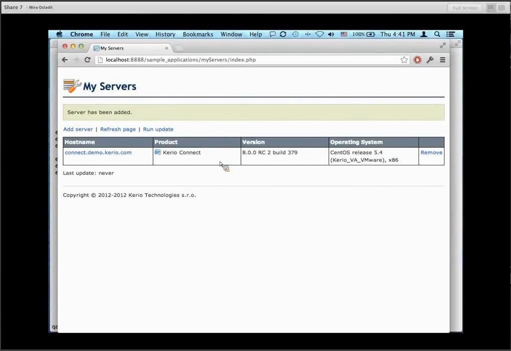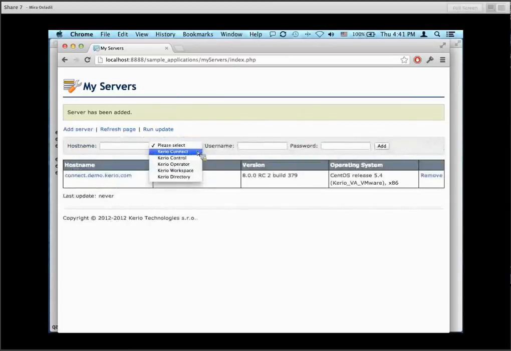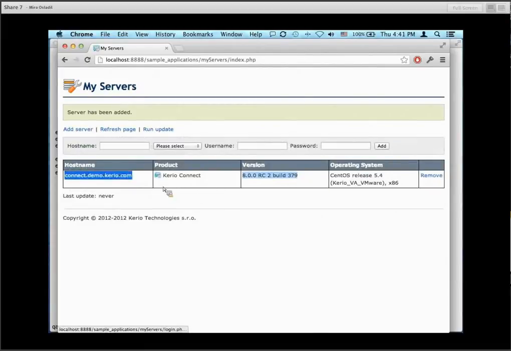Can you tell us exactly what's happening? What we're doing exactly? What happened is that this application can connect over the API to the server. It doesn't matter which one, and asks for the version running on the machine and the operating system you are running on. So if you have any other server you have a login and password to, you can add it.